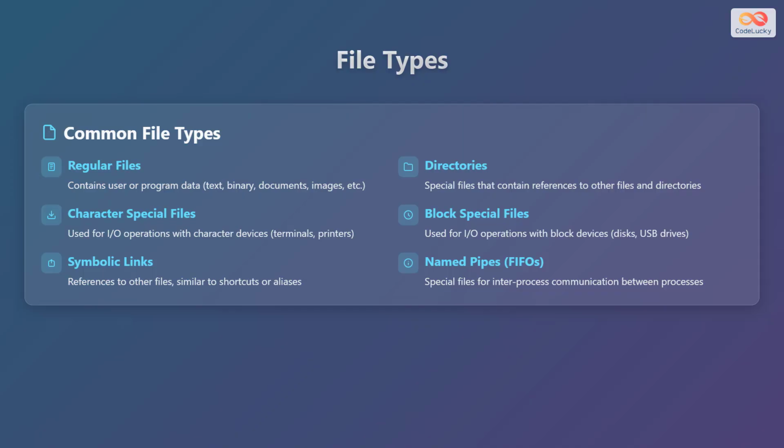Now let's discuss common file types. First, we have regular files. These are the most common type, containing user or program data. This data can be in the form of text, binary code, documents, images, and more. Next, we have directories. These are special files that don't store data directly, but contain references to other files and directories, organizing the file system.